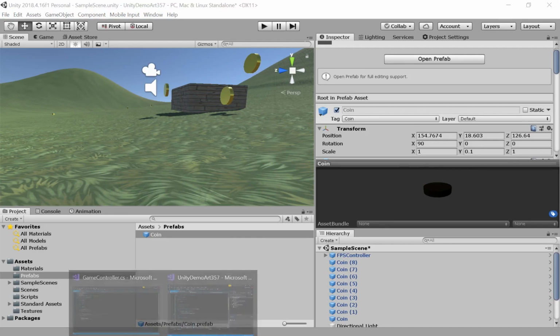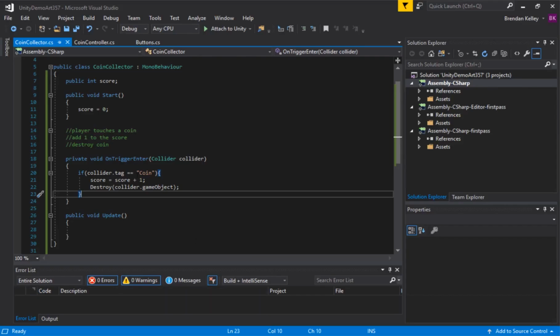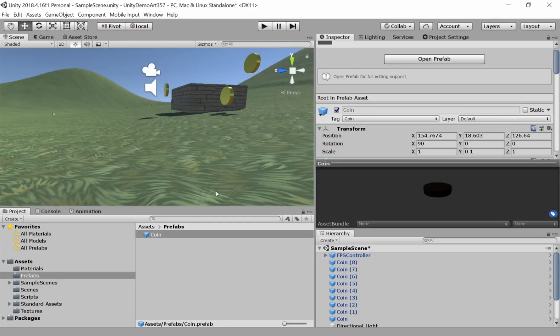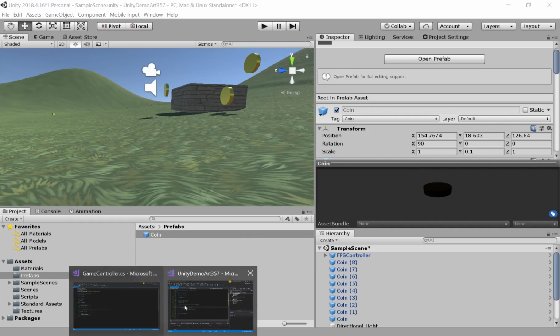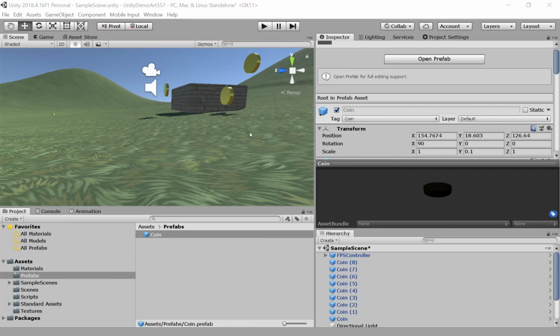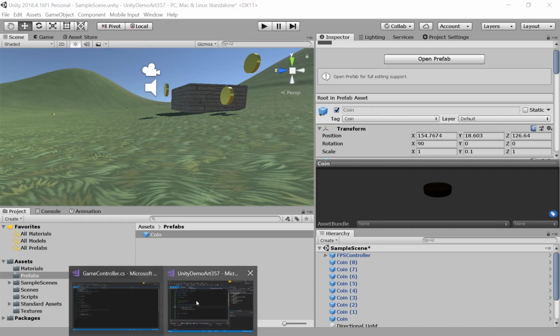When in Visual Studio, when we have this tag as coin, this has to exactly match the tag. So if I had lowercase coin, the tag that I create in Unity has to be lowercase coin. If it's uppercase, it has to be uppercase coin. So just know that those have to match. If we go back to Visual Studio, if you try running this, we have no way to know what our score is.